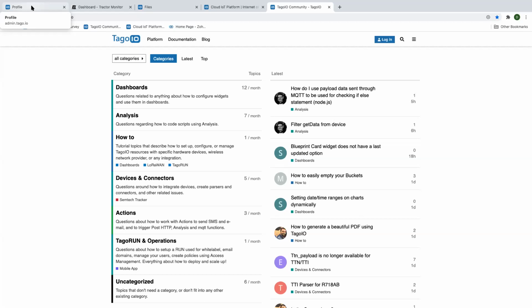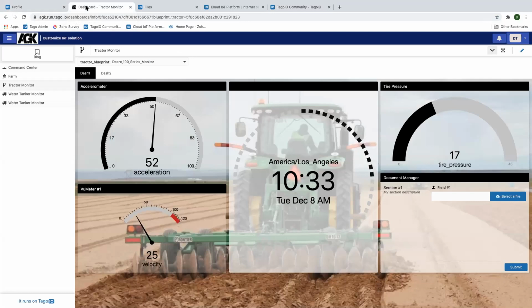One question here: how many runs, white label, can I have per account?